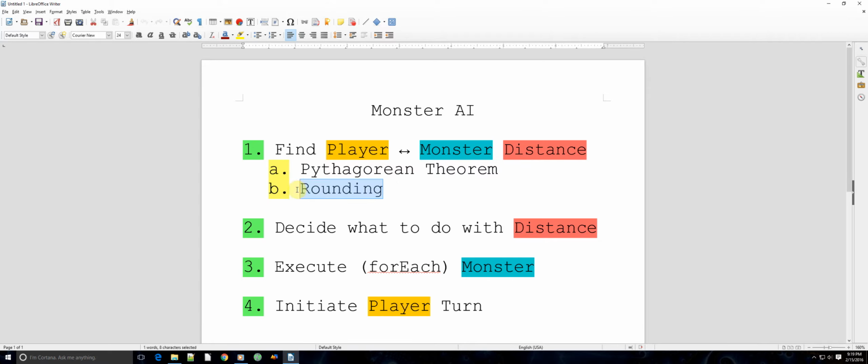Rounding is going to be an issue that we will touch on later, as the native mathematics in Batch are integers, not floating point. And there is a way to do floating point math here, which I will show you. Once you get the distance, for each monster, you have to do this code up here. Once you get the distance, you can do whatever you want, and then you will finally initiate the player's turn.